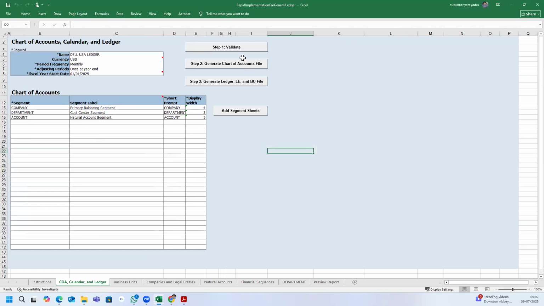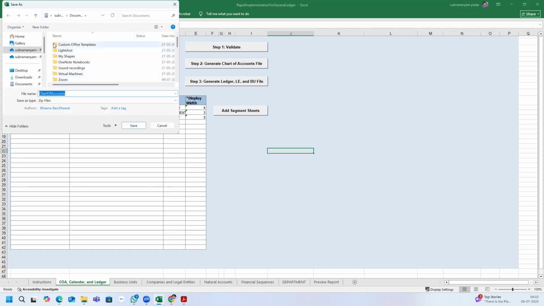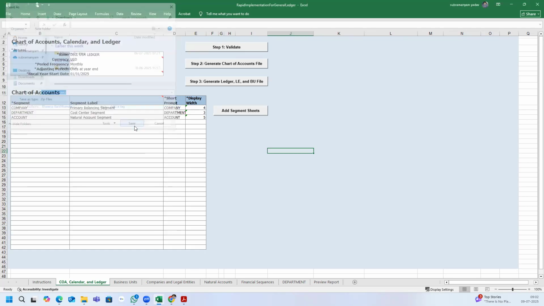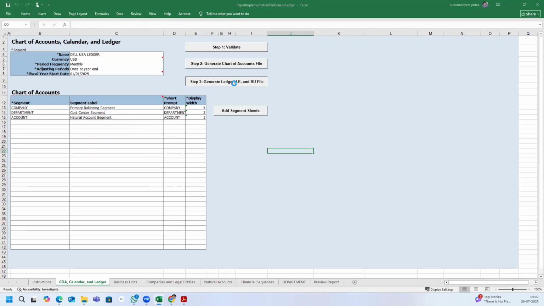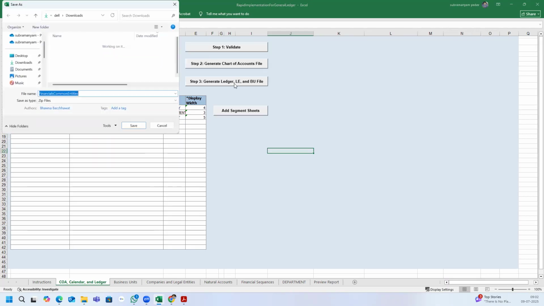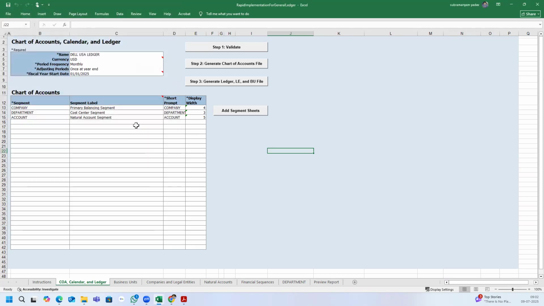Now we need to generate two zip files. It will generate one zip file, and it will generate another zip file. If you click on generate charts of account file, it will ask you where to store. I am storing in the download folder. Next, click on generate ledger and LE file. This is common financial, so simply click on save.